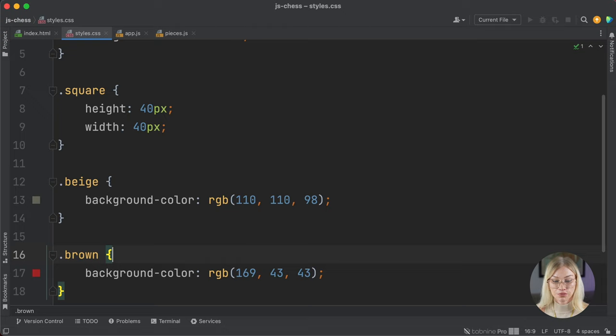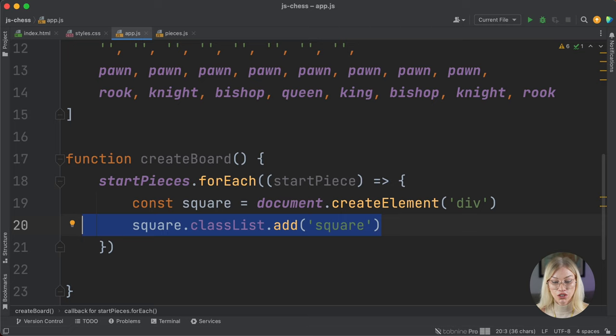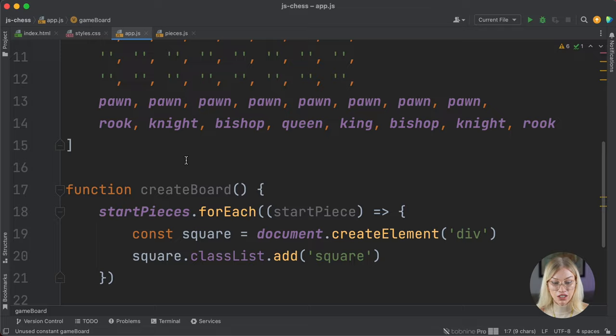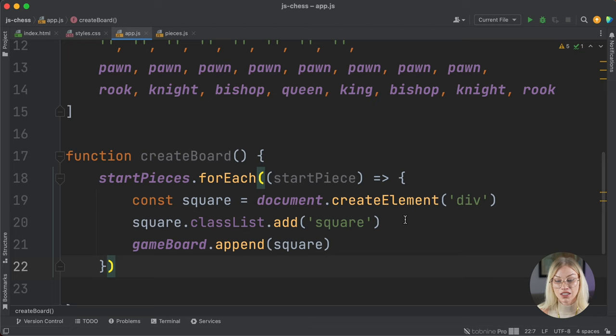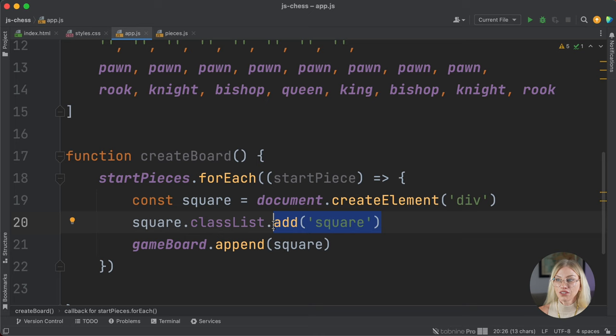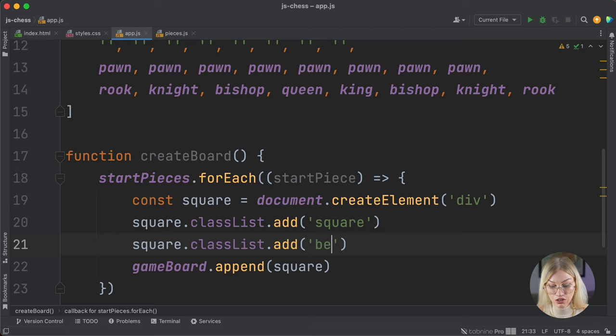Cool. So now, we've just made the squares, right? Let's actually put them into our game board. That's what I'm going to do next. I'm going to go in here and grab the game board, and each time it loops we're creating a div, adding the class of square to the square, then we get the game board and append the square we just made after that class has been added. But the square class only has a width and a height, right? So I could also do square classList and add another class. So I can do beige. Of course, then they will all be beige, but let's have a look.